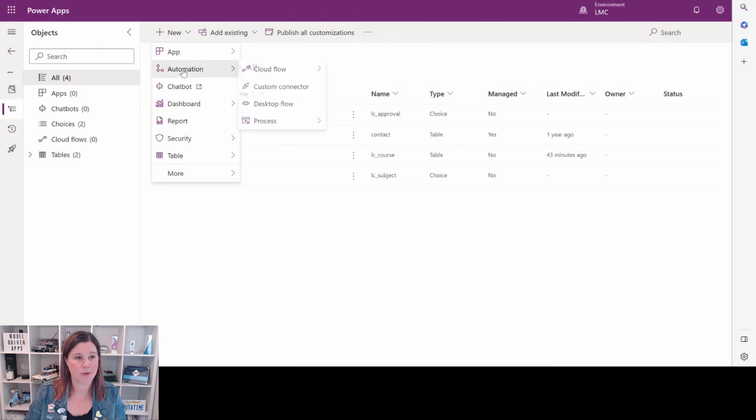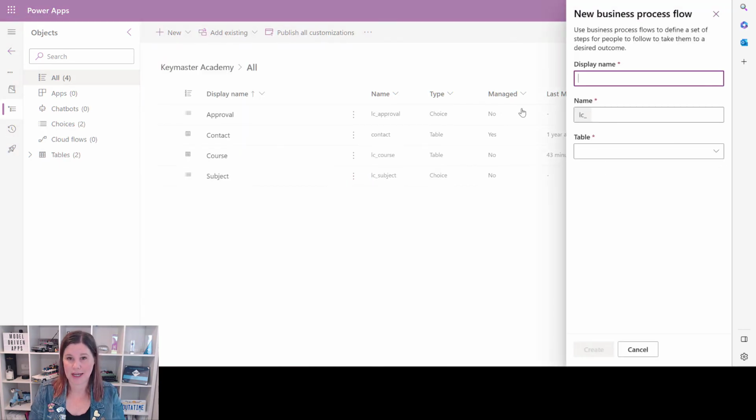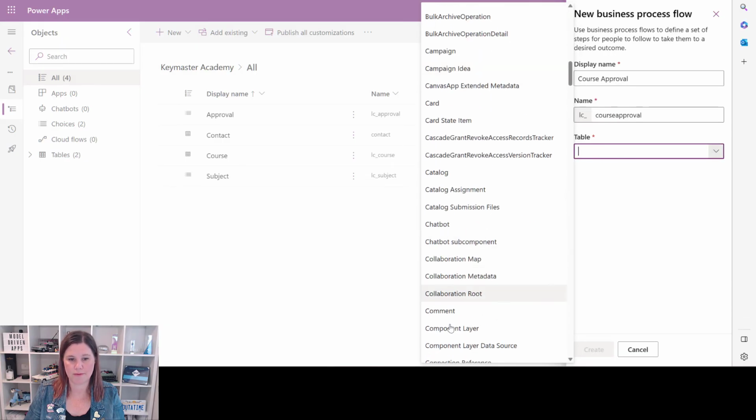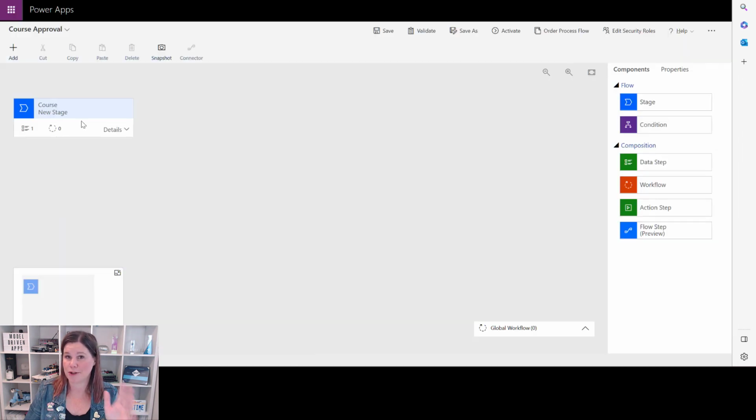So we start here with an automation process, business process flow. We're going to give this a name, so we're going to call this course approval. That will by default give it the same schema name, and this is going to work on the courses table. So we choose that from here and click create, and that's going to pop up a new tab in the browser to work with your process here.